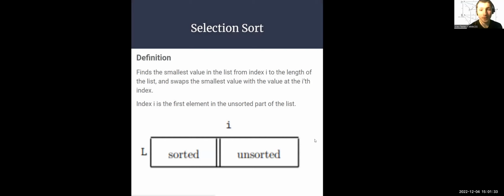Okay. So basically what selection sort does is it finds the smallest value in the list from the index I to the length of the list, and then swaps that smallest value. So basically what we're doing is we have an index I, right? And then after that we're assuming that the other part of the list is sorted before I. And then afterwards we're looking for all the stuff after I, and we're finding the smallest value in that part, and we're swapping it with the ith index.